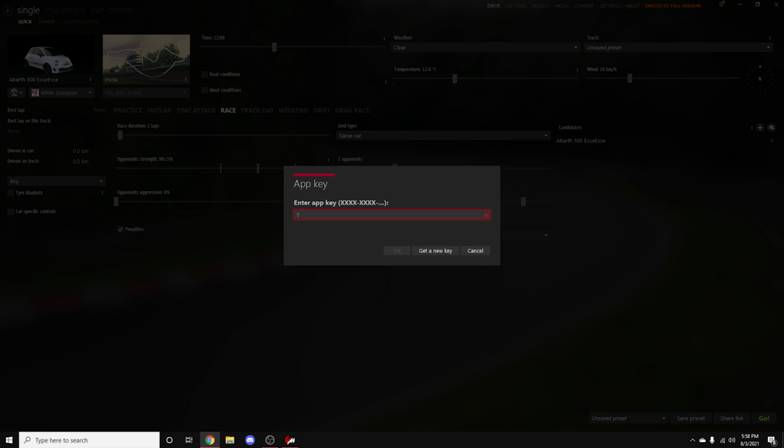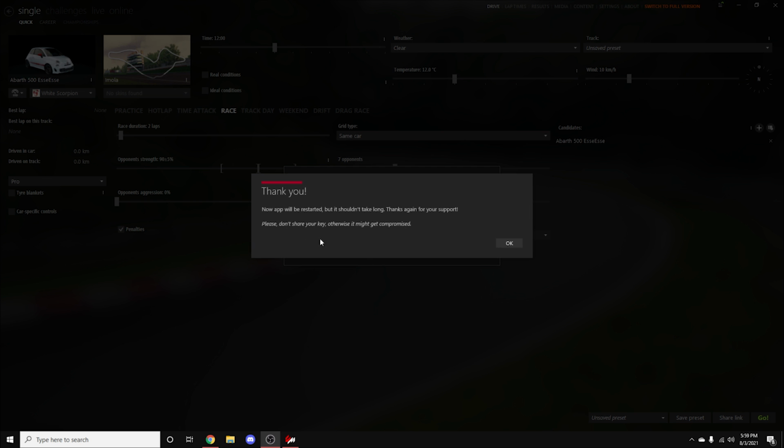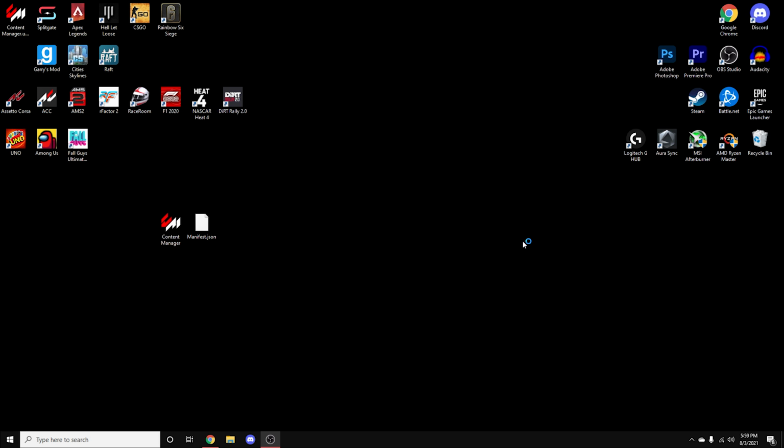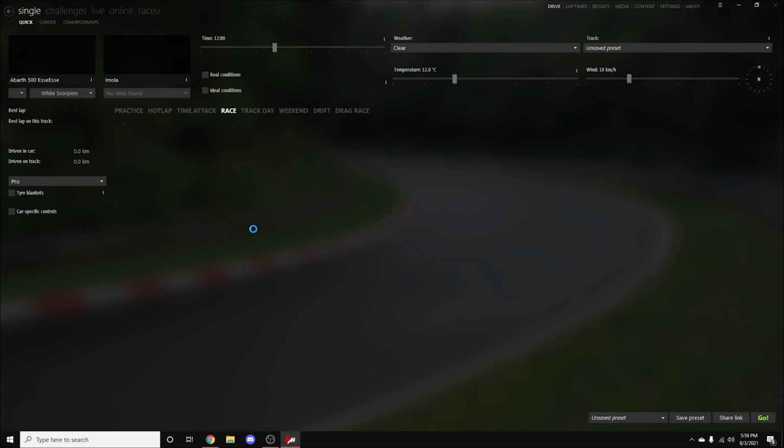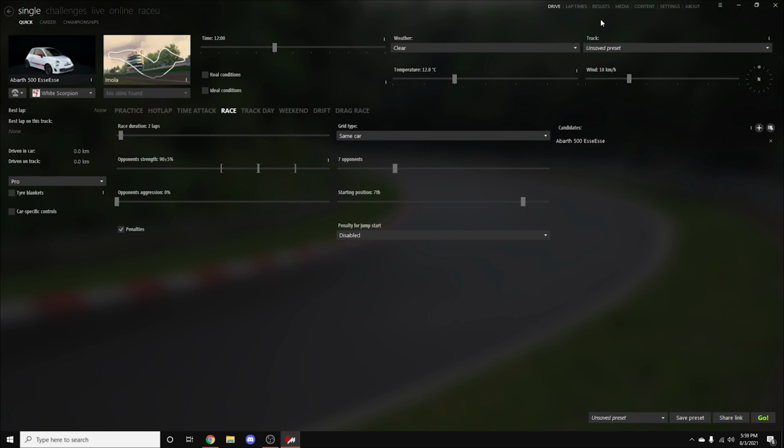So you're going to take your key right here. I need to black out my screen for a second. I apologize. So put in the key. You're going to see this right here. It's basically just saying that it will be restarted and it shouldn't take long. It'll thank you for your support. But again, don't share your key. So you're going to click OK, and it's going to pop up in the corner right here. And as you can see, it's gone.